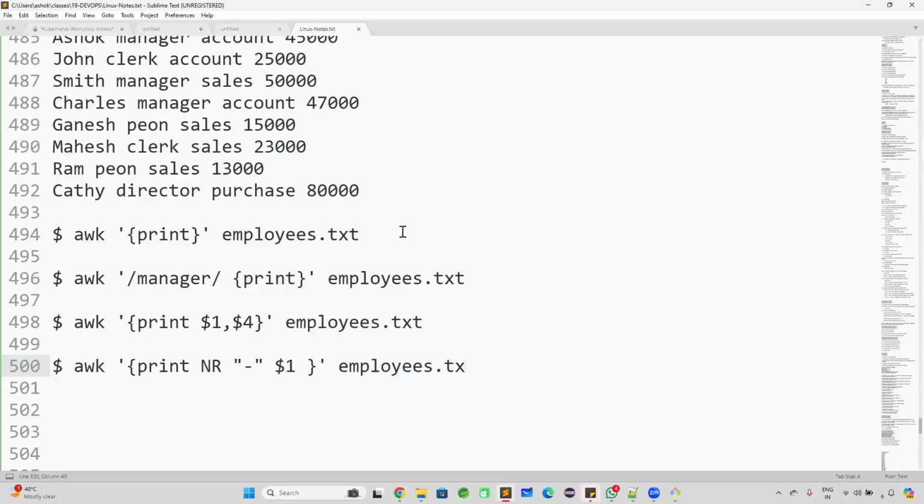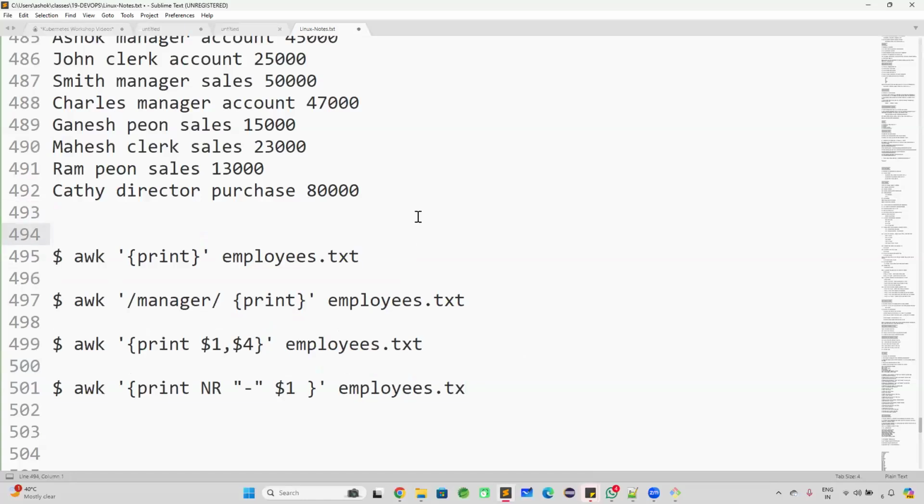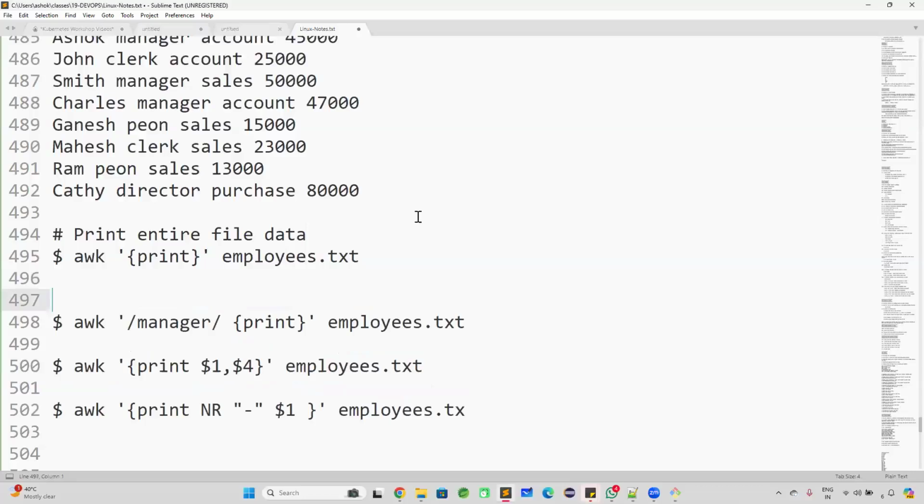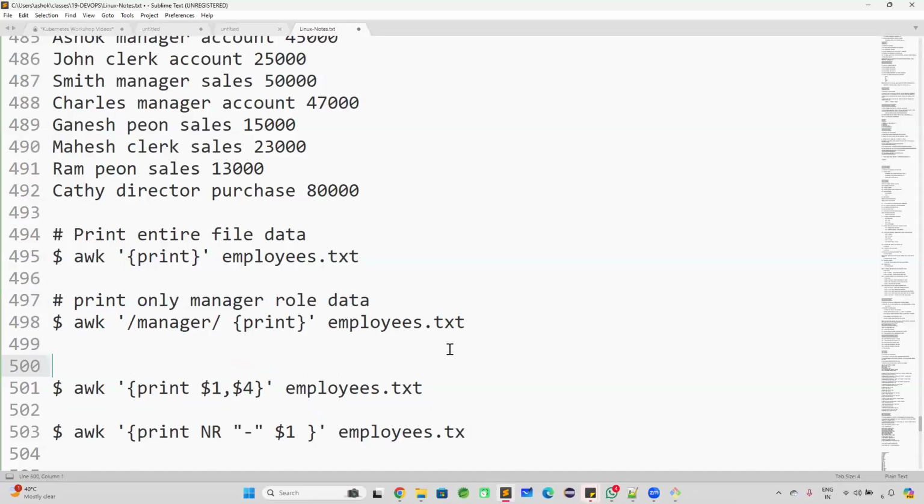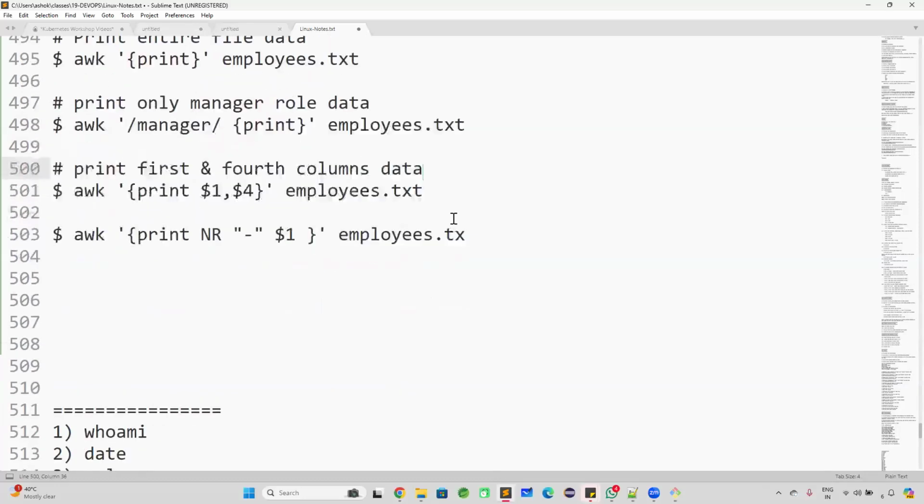What is AWK command? This will print all the lines of data. Print all the data of the file. Print entire file data. Print manager role data. Okay. Print first column and fourth column data. Print first and fourth columns data.